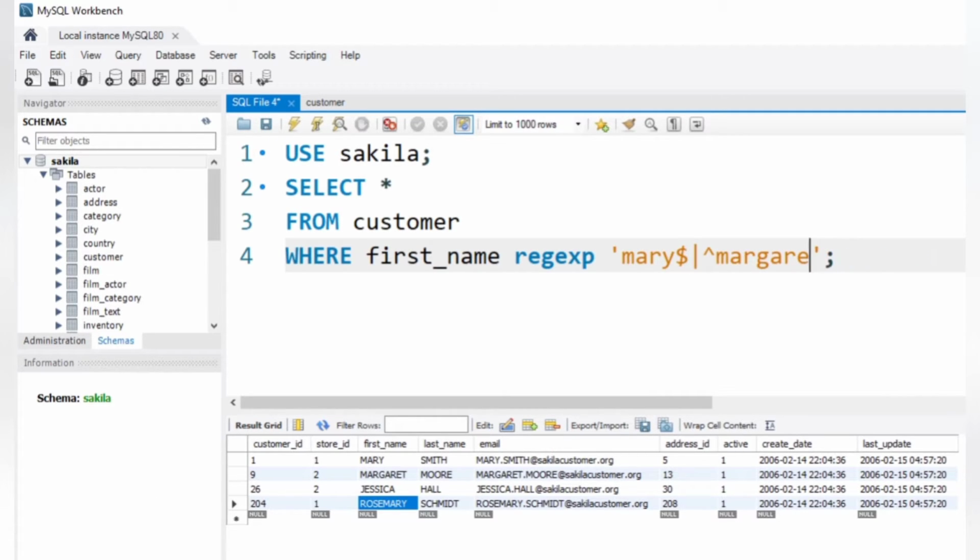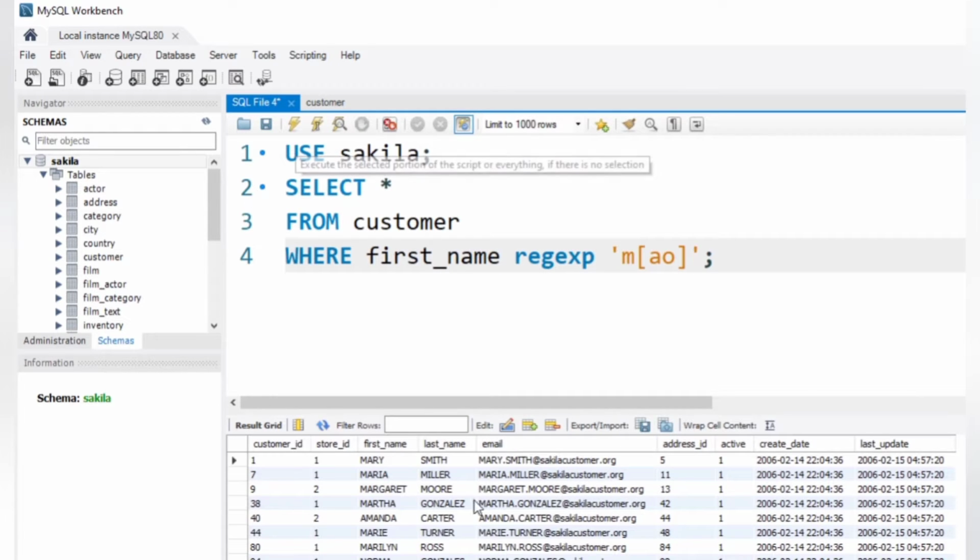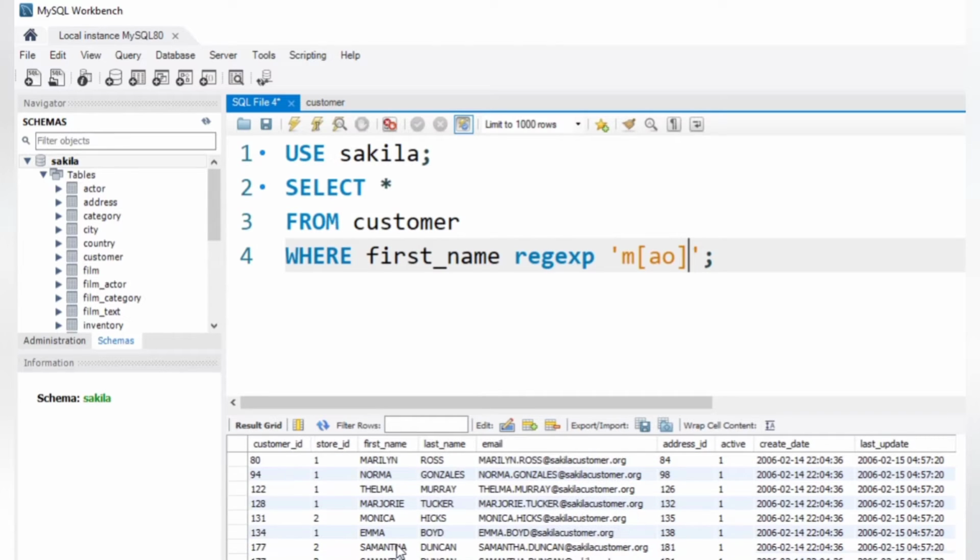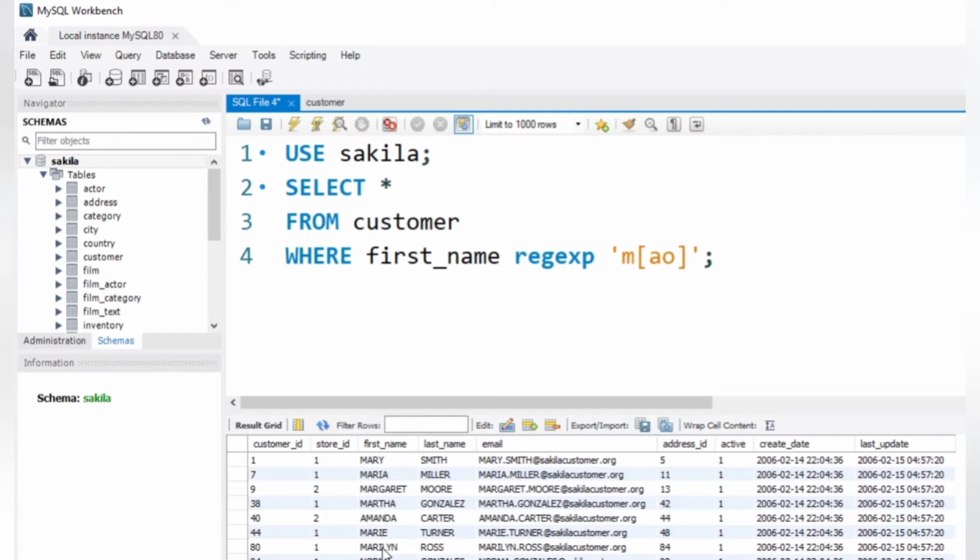Let's say you need a string starting with M and followed by A, or M followed by O. So you can use square brackets. So this represents M followed by A or M followed by O. So you can see here, this is the record having M followed by A, M followed by A, and you can see M followed by A, here M followed by O. So you will get records whose string has M followed by A or M followed by O.